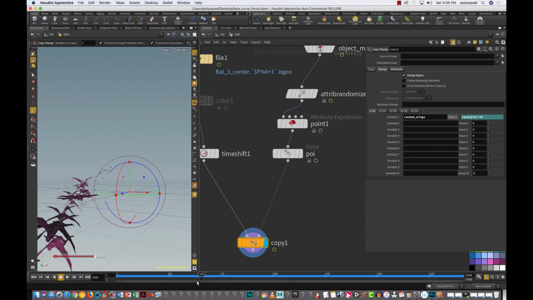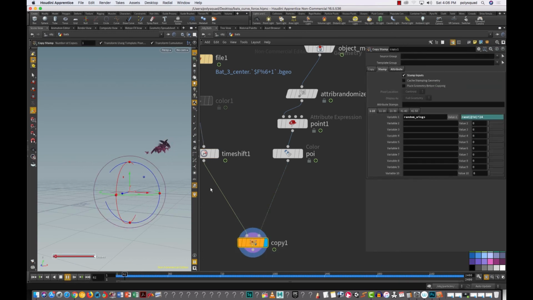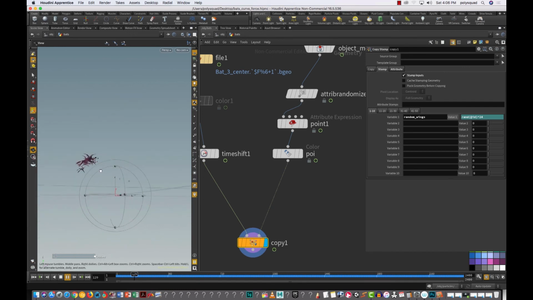Now we need to add something that changes every frame. At the very end of this, we say plus $ uppercase F, and now we're whole again. We're done. That was it. You just add $F. Do you guys get why that works?